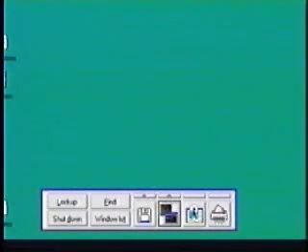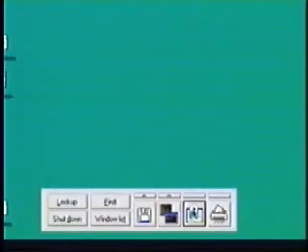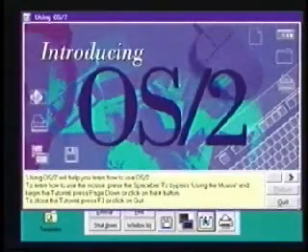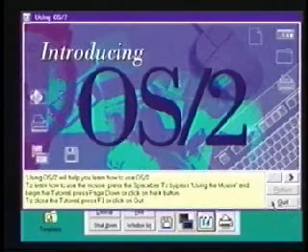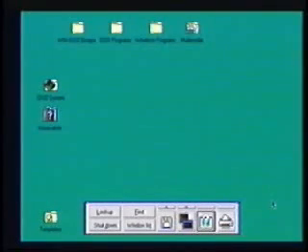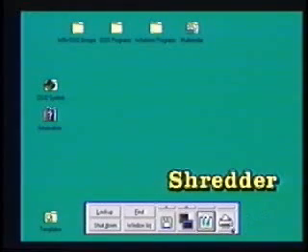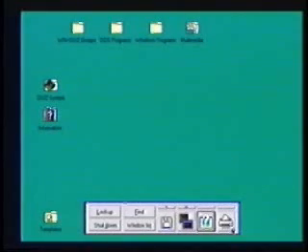Earlier, we viewed the OS2 tutorial screen. For easy access to the tutorial, we choose the third button. We select the Quit button and return to the Launchpad. Use the last icon, the shredder, to quickly delete files, objects, or folders. We'll use the shredder later.